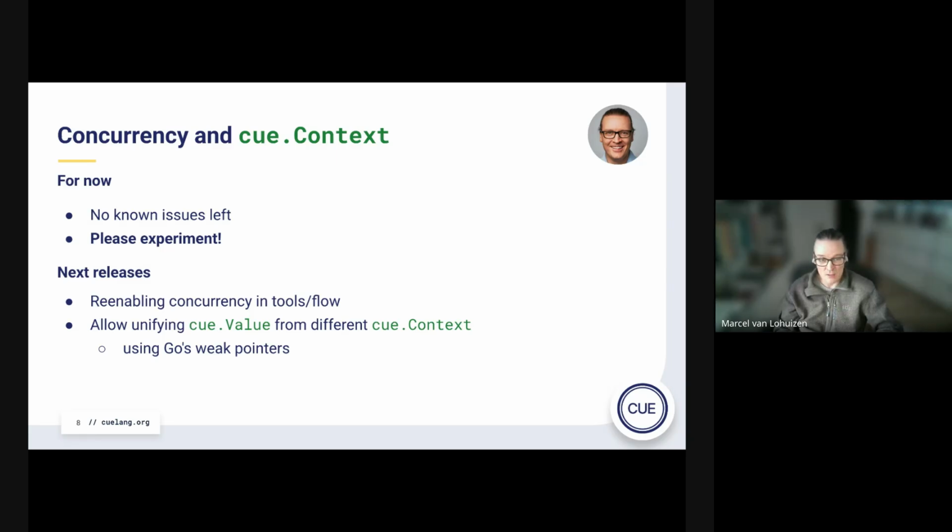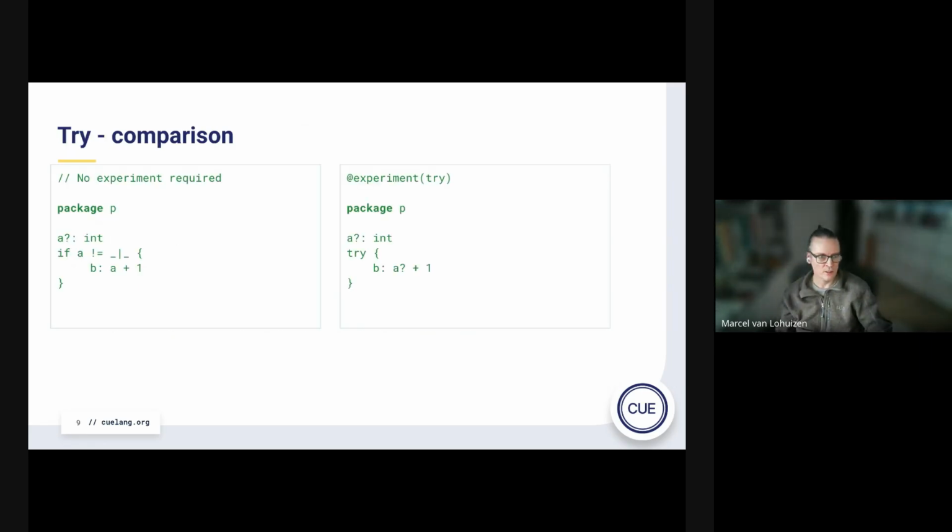But right now we have a single key space anyway, and with Go's weak pointers, there's a way to optimize that. So there's really no need to have that limitation. So that's another limitation we want to get rid of. So try. This is basically how things look before and after try.